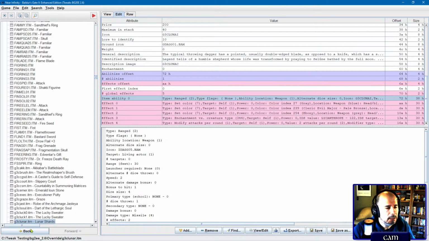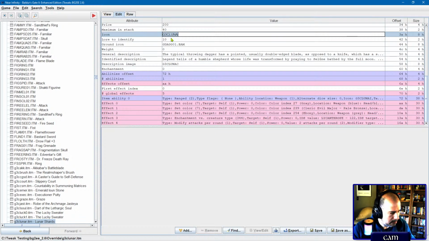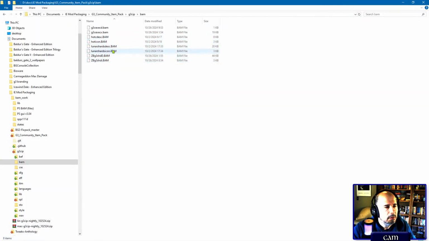Let's change these to match. So we need these to match the name. Lunar icon, so this is going to be that. And then this one's going to be the C icon. C, all right.